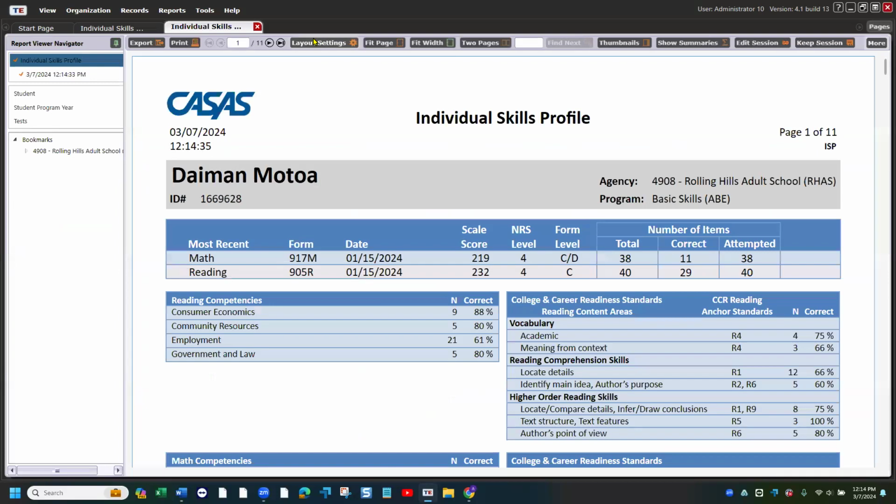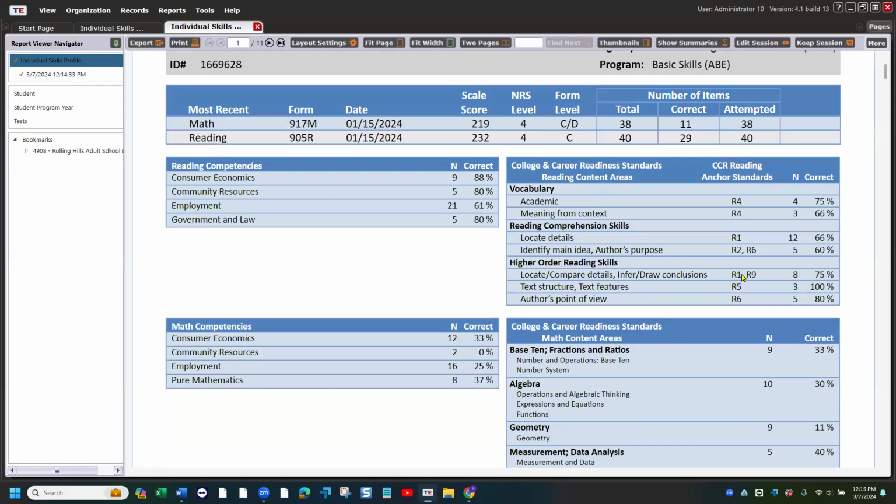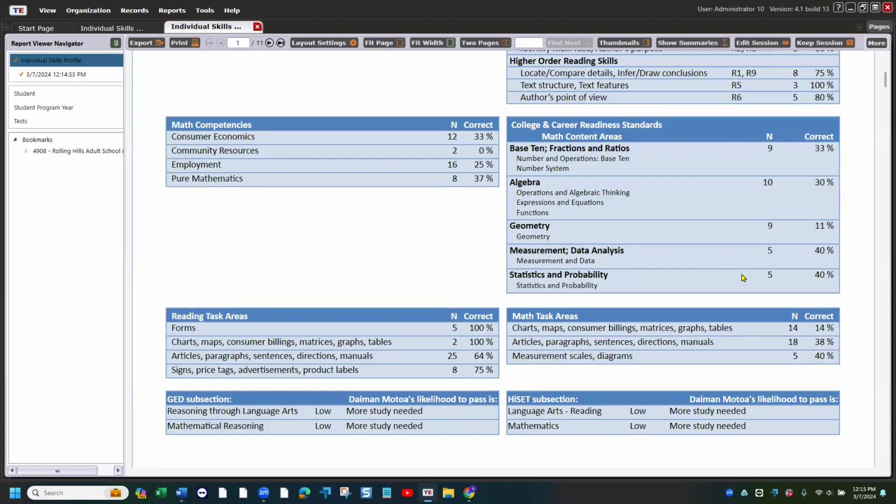So here's my individual skills profile report. It shows me their last two tests that they took, their scale scores, that NRS level, what form, total number, that's how many questions were asked. Total correct was how many they got correct, and attempted is how many did they actually attempt without skipping. And then it gives you a brief breakdown of their competencies and content standards.